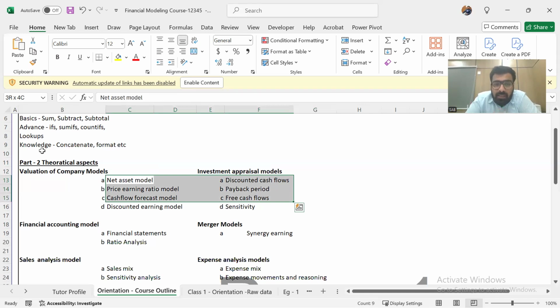And we'll be studying these for a brief revision as well, on Excel. So you know exactly how to plot discounted cash flows on Excel. You know exactly how to plot your payback period on Excel. You know exactly how to do free cash flows on Excel. You know exactly what the cash flow forecast model is. You know exactly the price earning ratio. You know exactly the discounted earning model. So this is, I believe, a good revision of the management aspects of accounting.